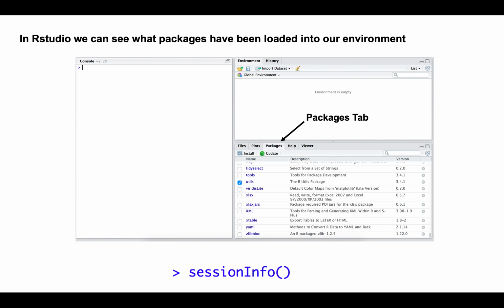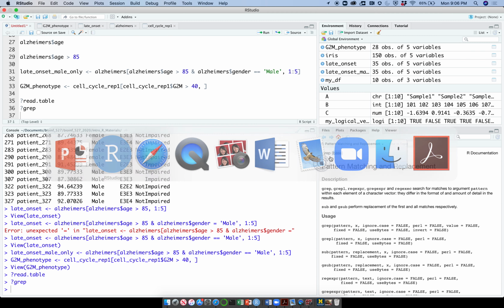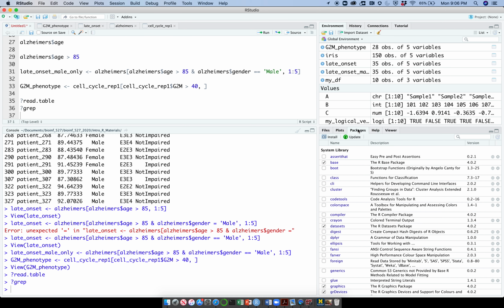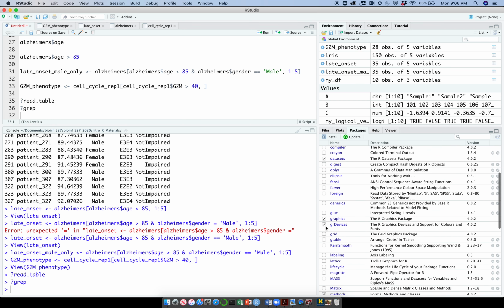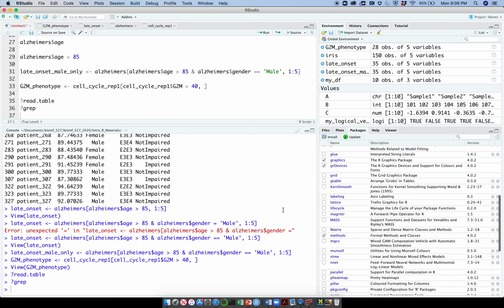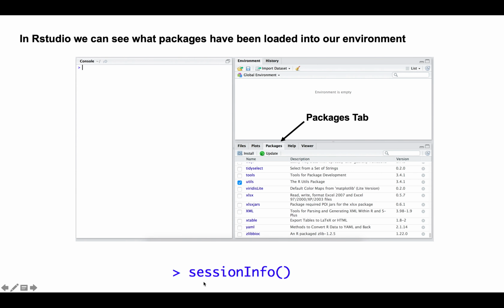And thanks to RStudio, we can always just click on the Packages tab and get a look at which packages are available and currently loaded in our R session. So if we go to Packages, any package that has a check mark has already been loaded into our environment and is available for us to use. Okay, so that's one way we can get a look at that. You can also run the command sessionInfo, and that'll give you some other information as well as what packages are currently loaded in your R environment.